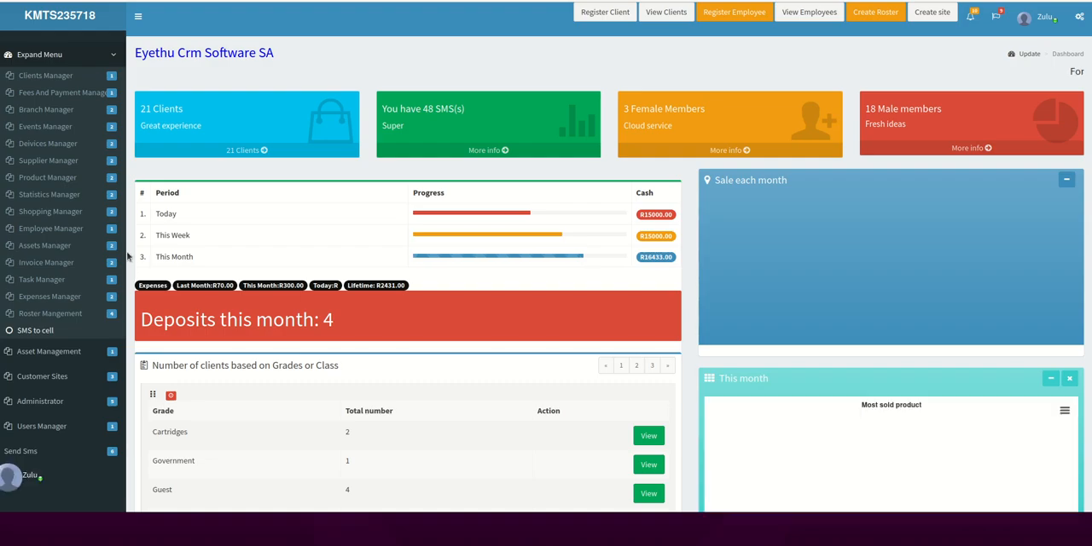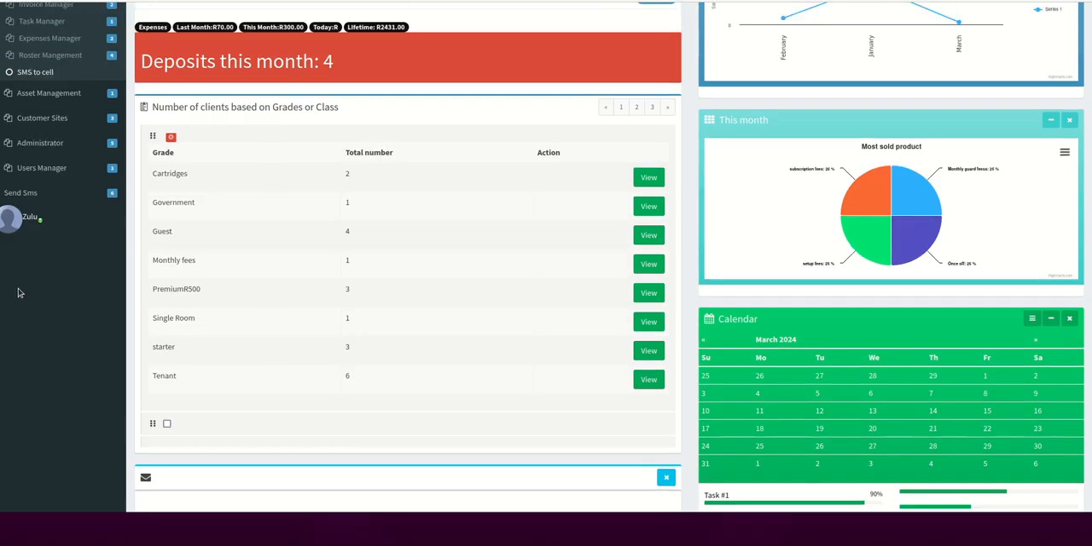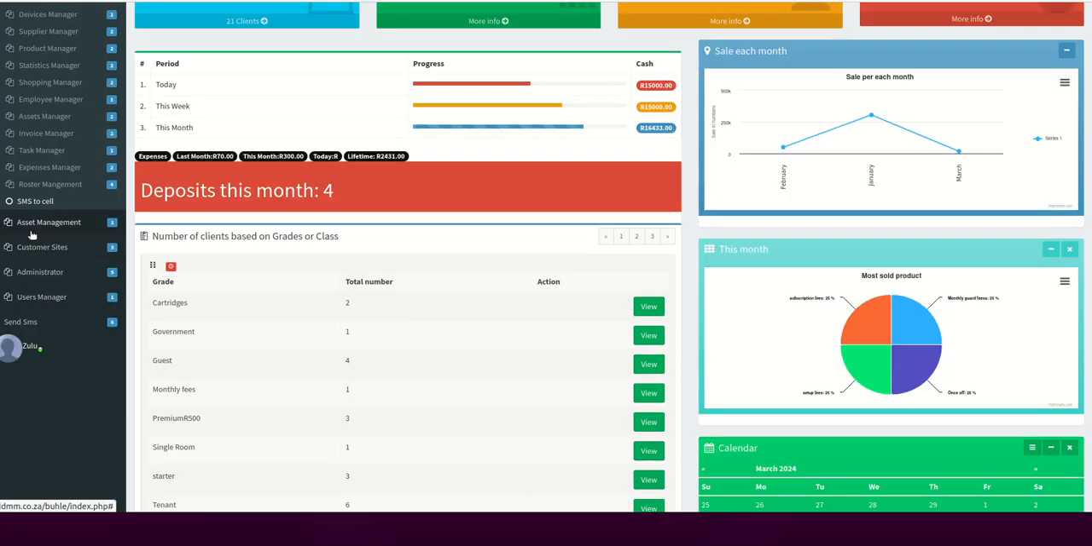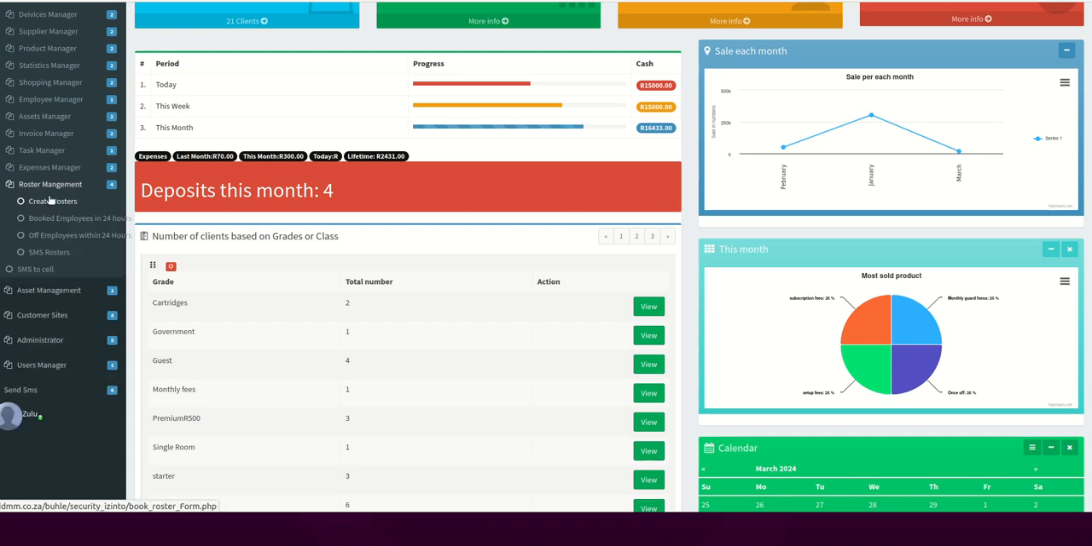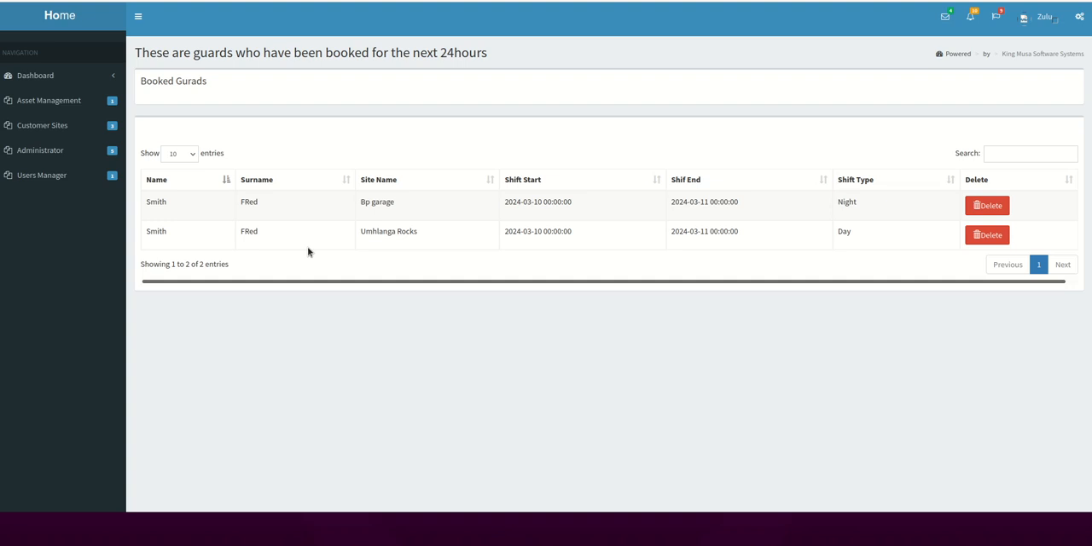After creating rosters, you say okay. Then you can scroll down here, go back home and say roster management. Then you say employees booked in 24 hours. You click there. You can see that Fred was booked at BP Garage this date and also booked today. This is in a different site. You get me, day and night. This is day, this is night. So all your rosters, you can find them there.